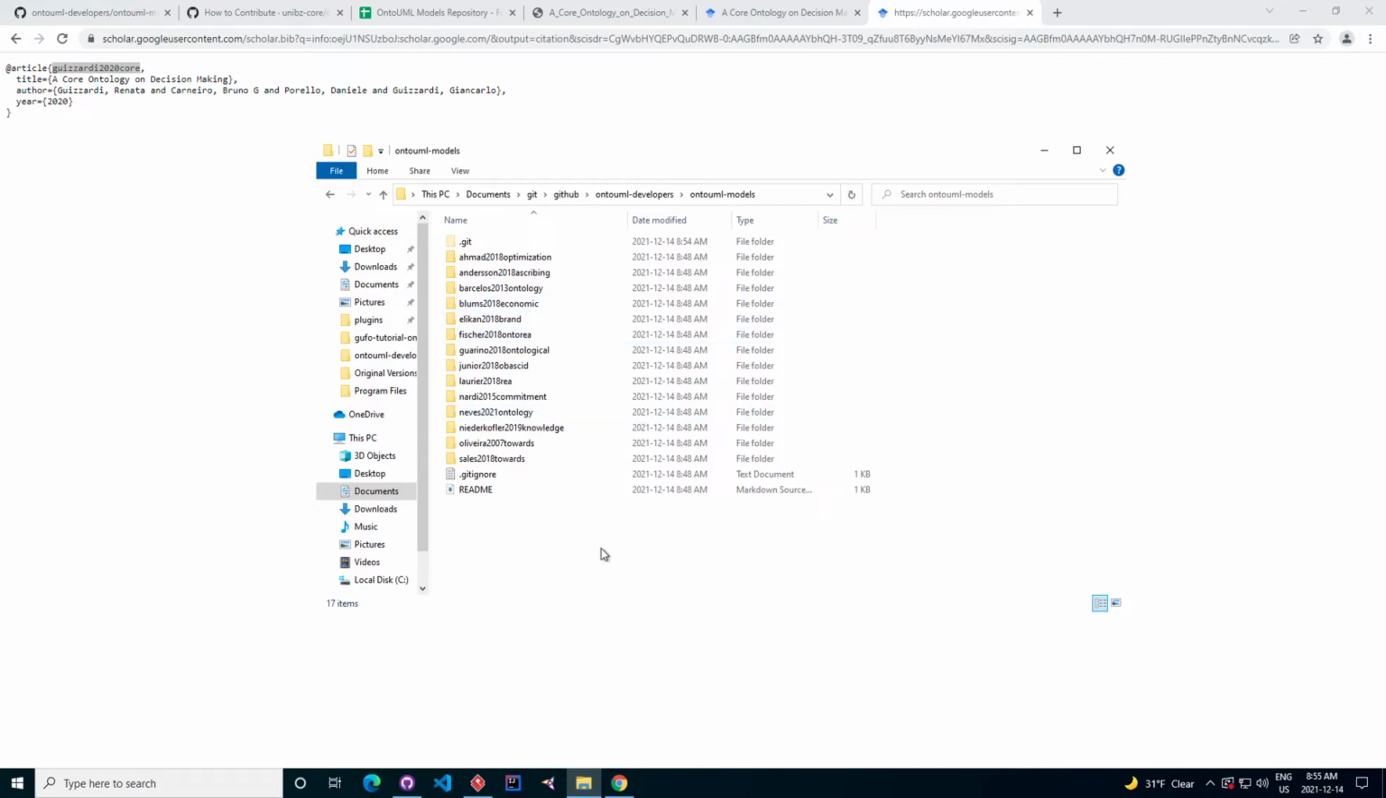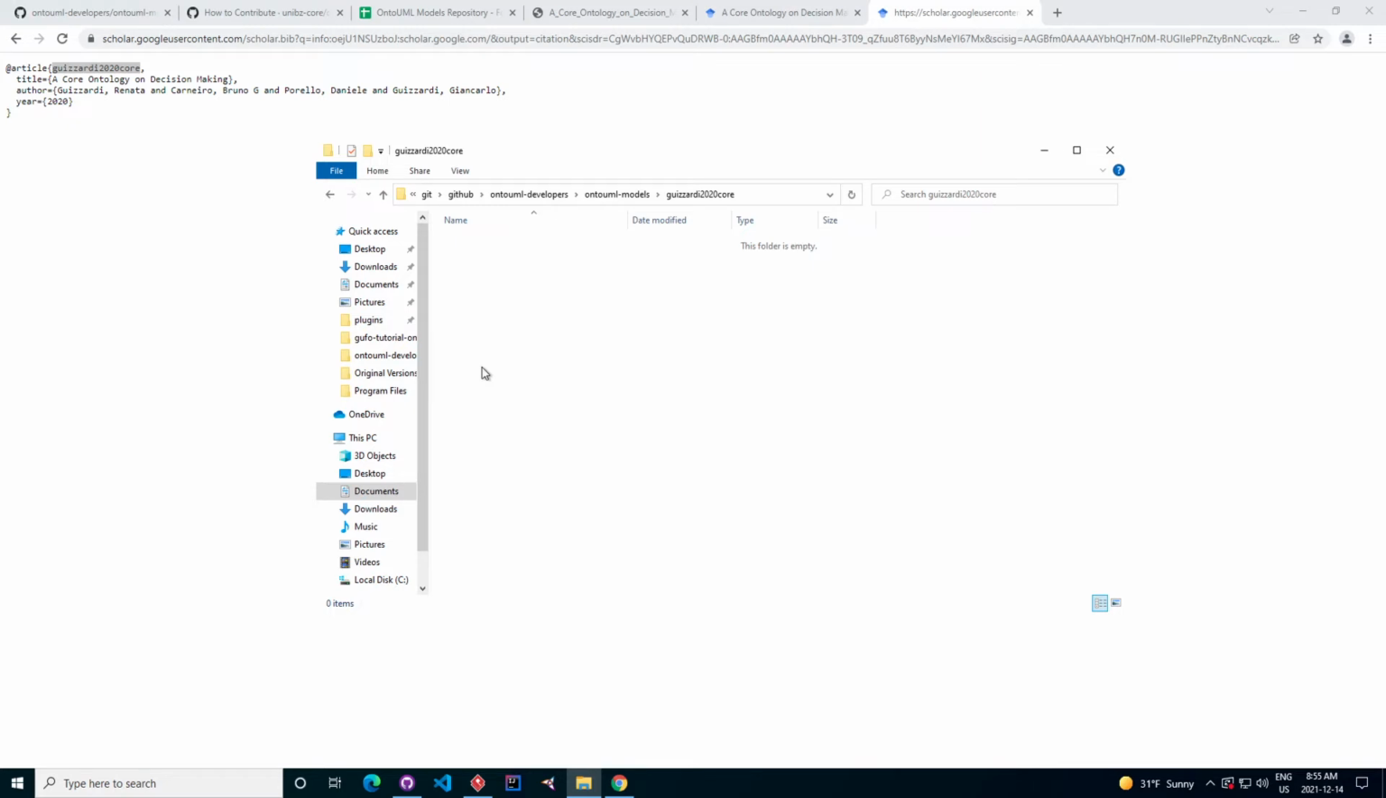So I'm going to use this because my concern now is that we have to create a folder for this ontology that we are going to contribute with. So I'm going to use this entry. It's the style that we have adopted in the repository. So I can come here. Okay. I'm going to name the folder Quizart 2020 core. By the way, please do not submit the paper itself, because papers usually have copyright agreements between the author and the publisher. So we are only documenting the ontology. We are not uploading copies of the papers themselves.